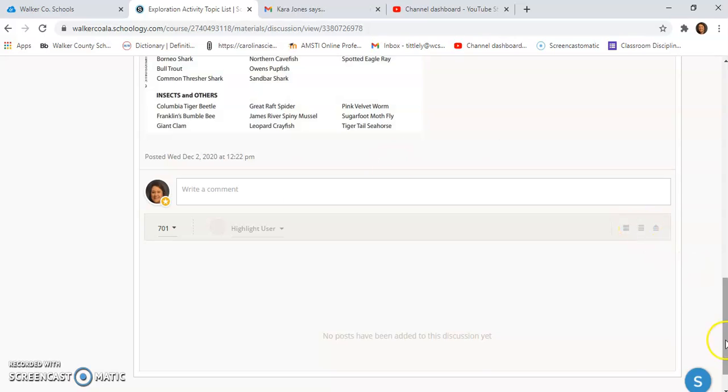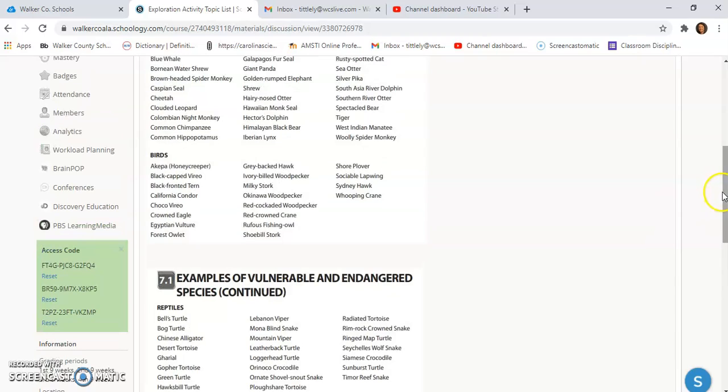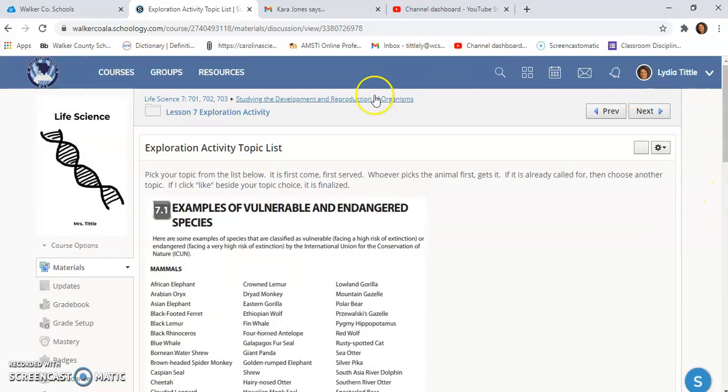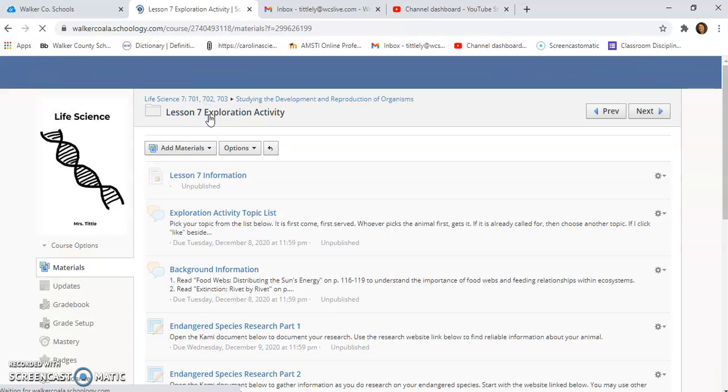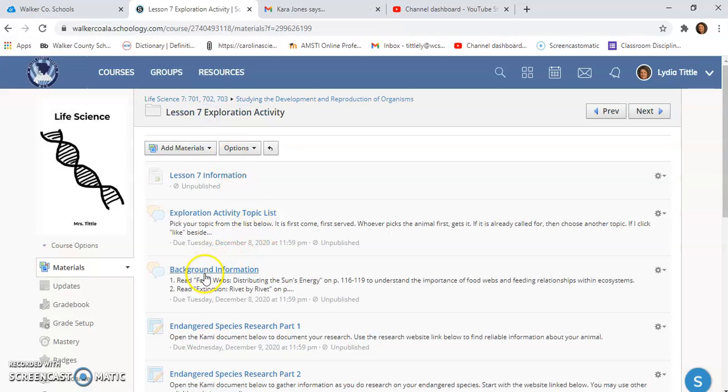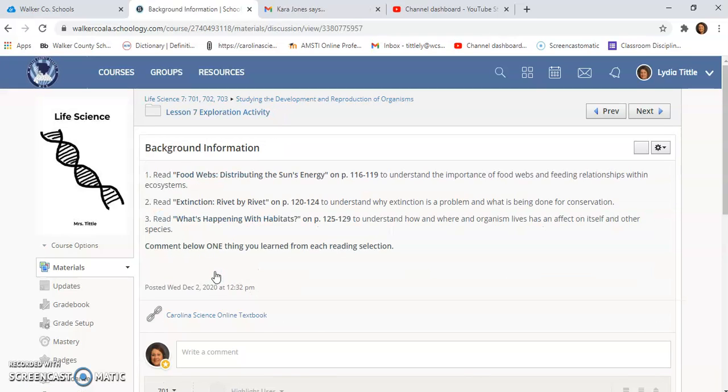Okay, now the second step, after you've picked your topic, is to go to the background information assignment. On the background information, you will go to your online textbook and there are some pages for you to read. The first one is to read Food Webs, Distributing the Sun's Energy on pages 116 to 119.